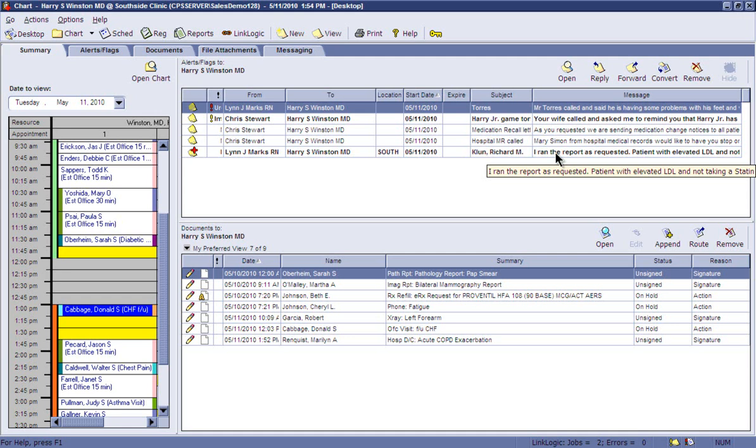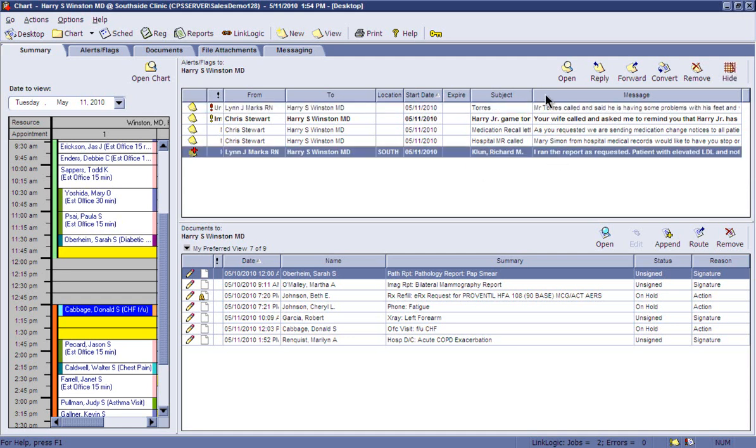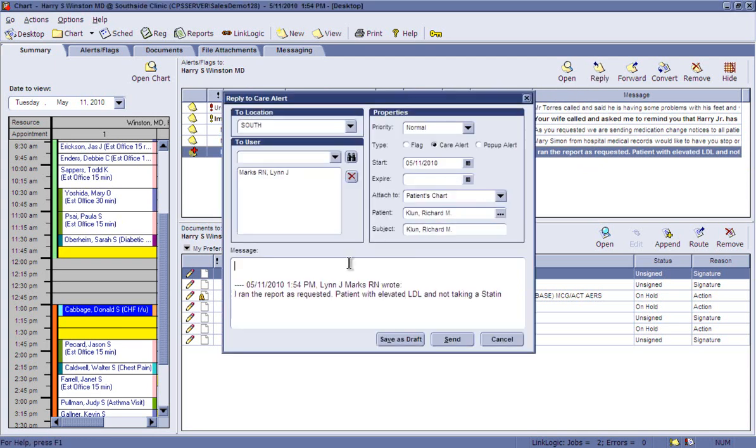Dr. Winston can quickly respond to his nurse, asking her to set up an appointment for Mr. Clune to discuss the management of his hyperlipidemia. By using a macro, he indicates that he'd like his nurse to follow up and schedule an appointment for lipid management.